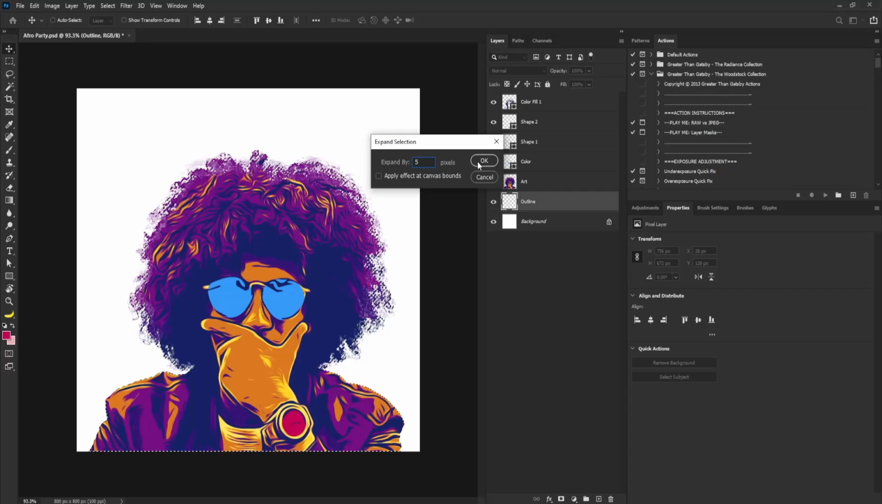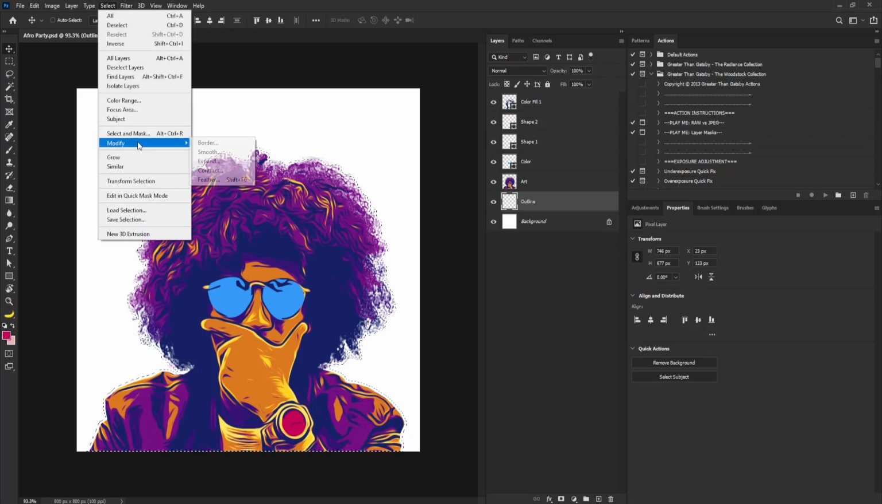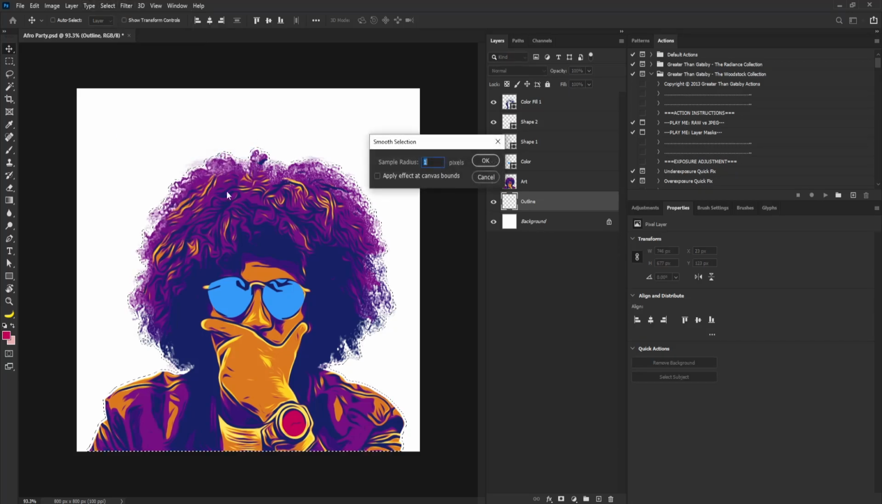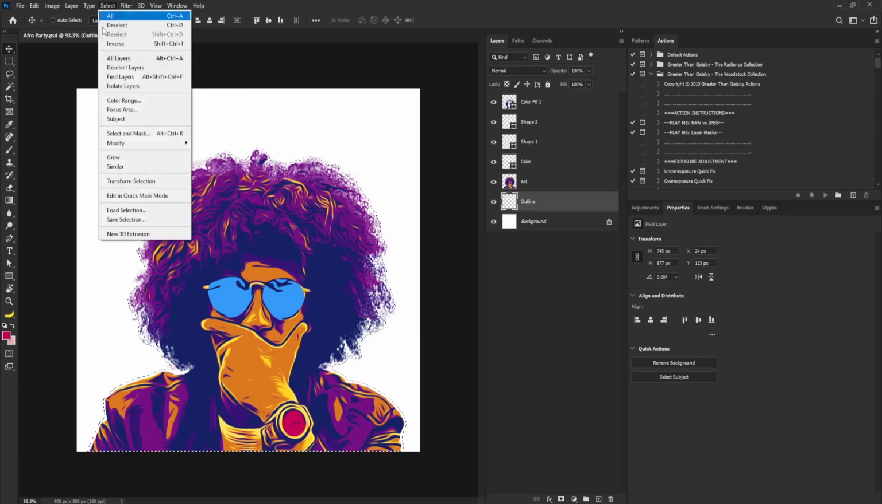All right, and I'm going to select the OK button, and I'm going to go to select again. I'll go to modify and select smooth because the edges of my subject here, most especially the hair part, is not looking the way I want it. So I can use something around 80 and select the OK button. Now you see we have smooth edges, but I prefer to still add more smooth to it.